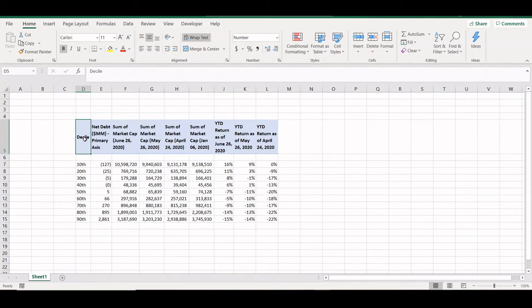In this table, we have the decile of net debt balances of North American public companies, ranging from -$127 million to $2.8 billion. The year-to-date return of the same stocks is shown as of three different dates: April 24th, May 26th, and June 26th.